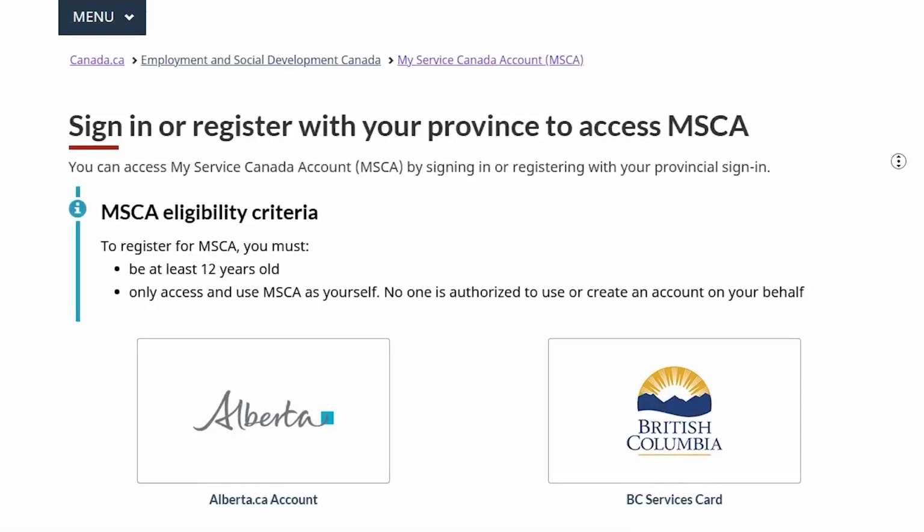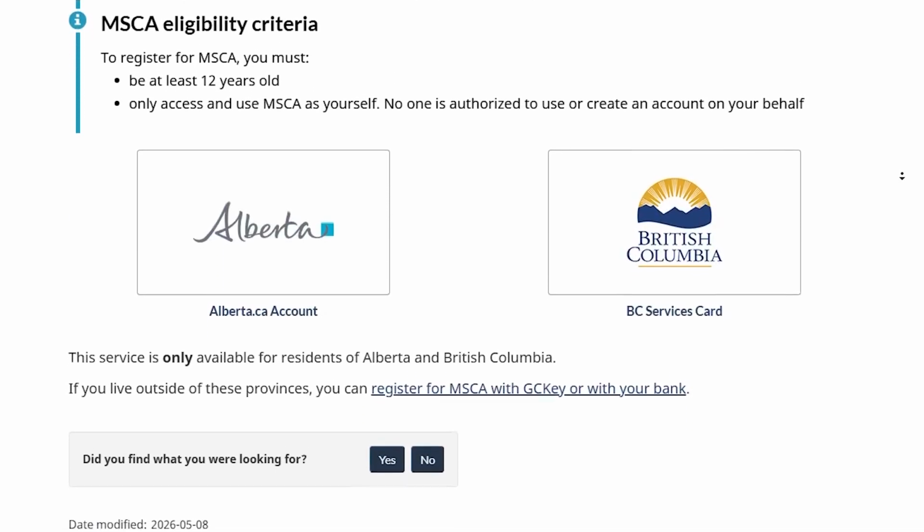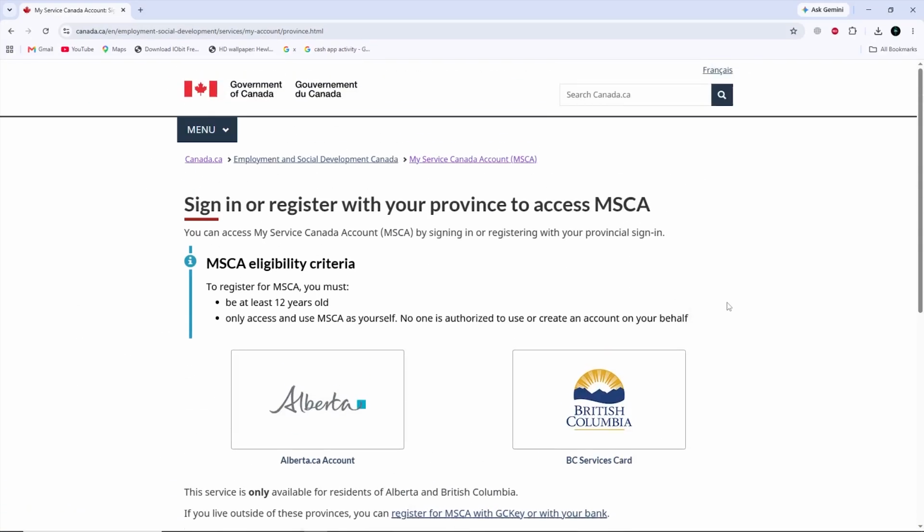If your province supports this service, you can use a compatible provincial login, such as BC Services Card or Alberta.ca, to sign in. Once you complete the sign-in process, you will have access to your My Service Canada account and can use available online services.